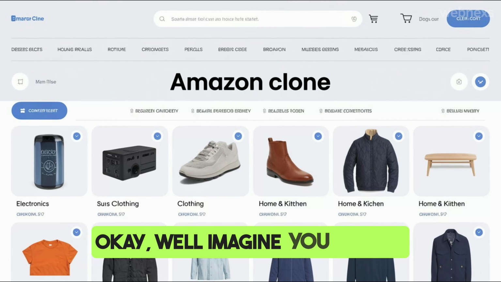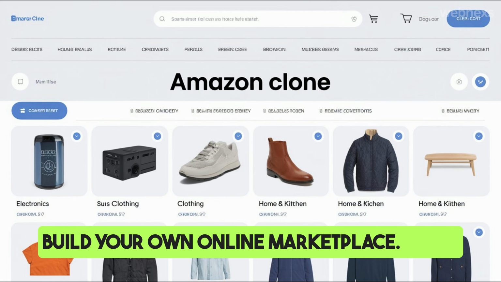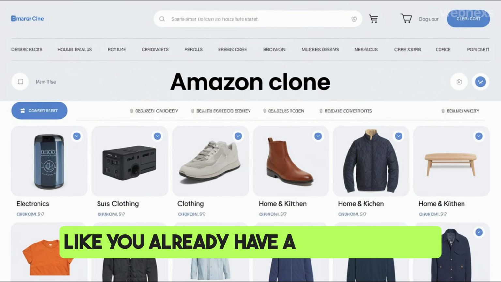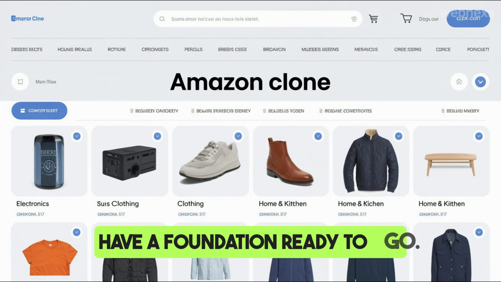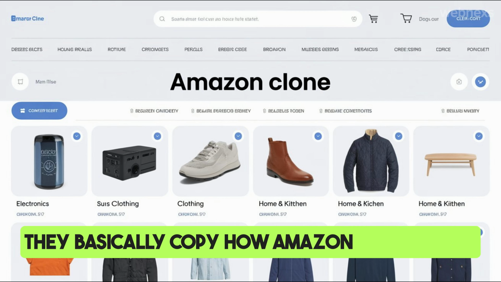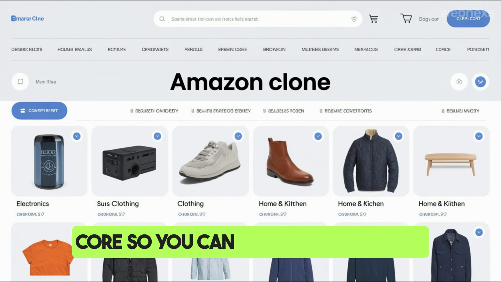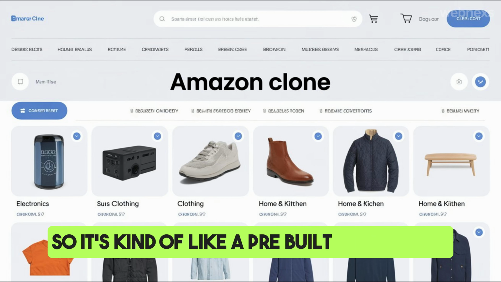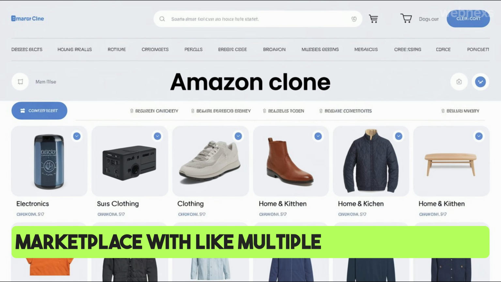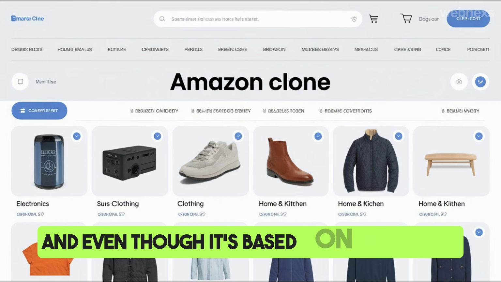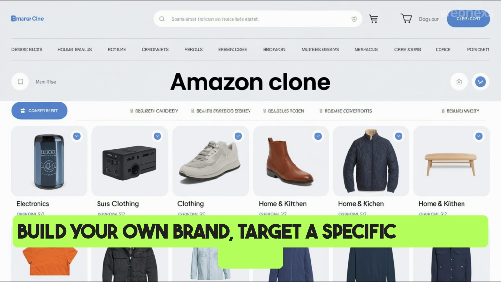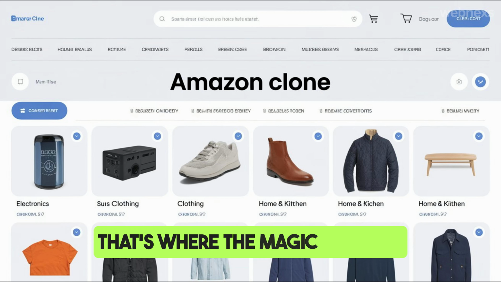Well, imagine you want to build your own online marketplace. But you don't have to start from scratch. Like, you already have a blueprint, a foundation ready to go. That's what these scripts do. They basically copy how Amazon works at its core, so you can launch way faster. So it's kind of like a pre-built website, made just for running a marketplace with multiple sellers. Exactly. And even though it's based on Amazon, you still get to make it your own. Build your own brand, target a specific group, a niche. That's where the magic happens.